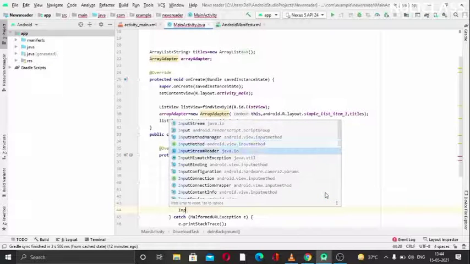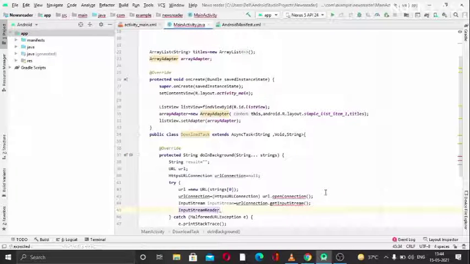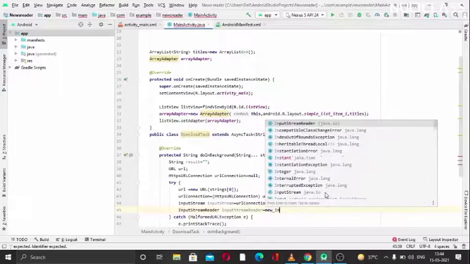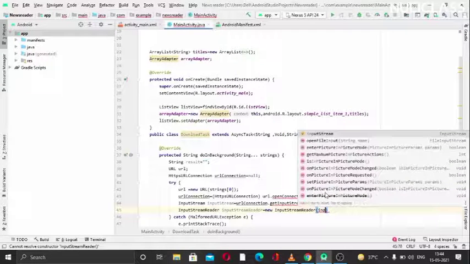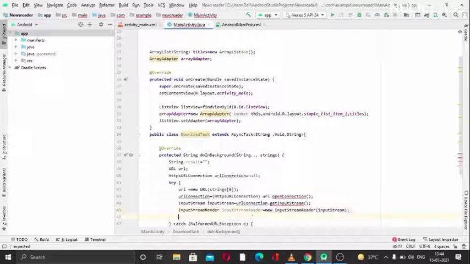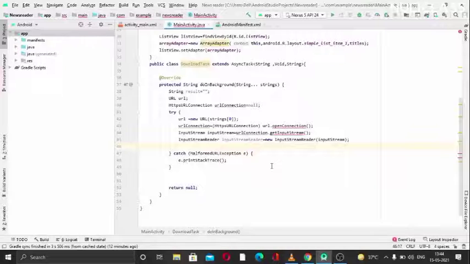Input stream reader, we want this one, and I will just use the initial default one. I will create its new object, input stream reader, and inside of that I will pass the input stream which I have made above. Okay, I will use this here.